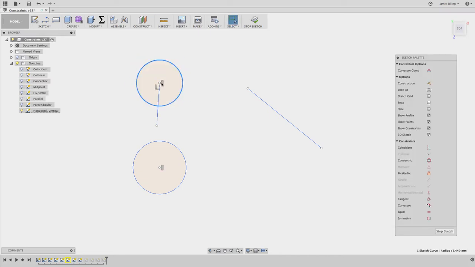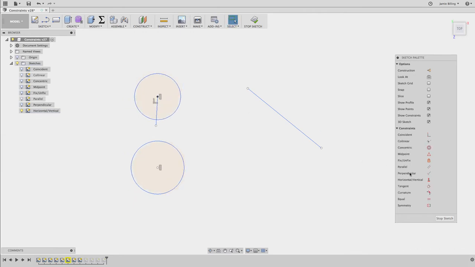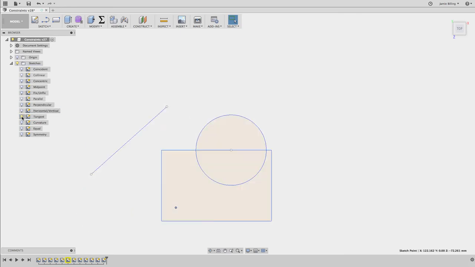We can still make edits to them, but with the constraint applied, their center points will always be vertically aligned. We can also apply the horizontal-vertical constraint to lines and points. So for example, if I select this point on this line, and then the center point of the lower circle, when I move the point on the end of the line, we can see that there's now a horizontal relationship with these two objects.